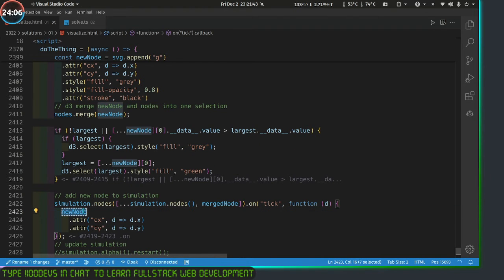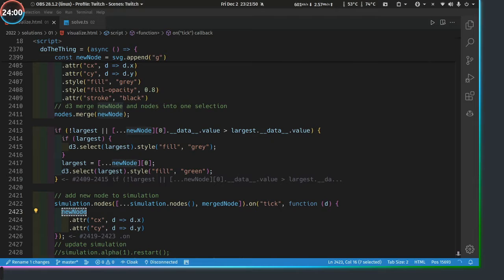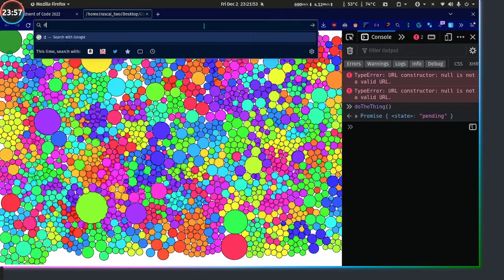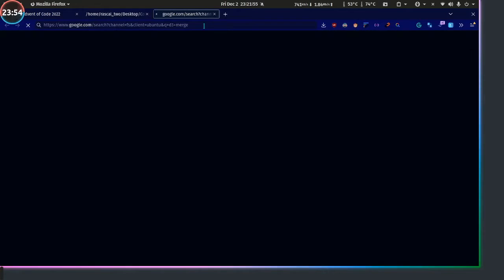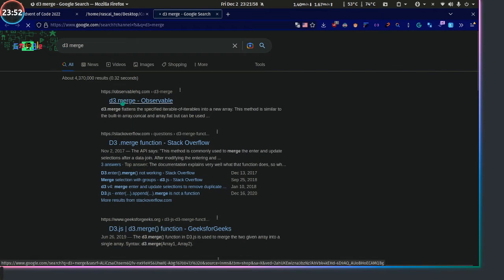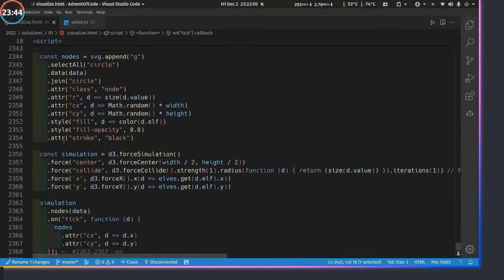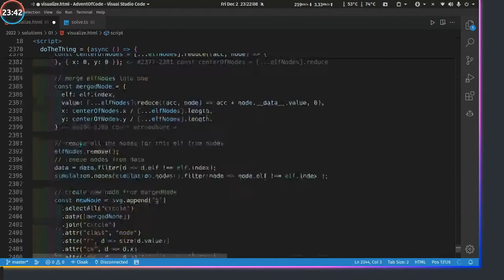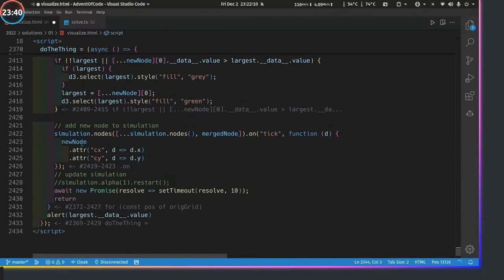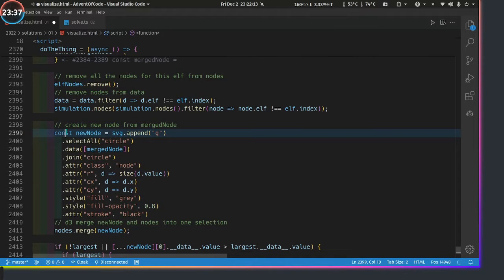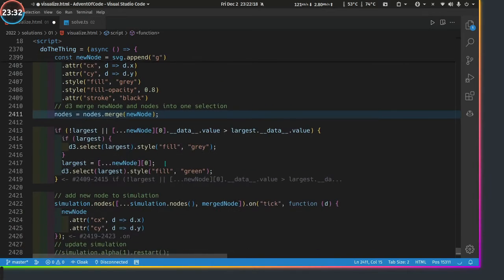So I do want it to merge somehow. Oh, so maybe merge isn't like concat. It doesn't modify it. Adds new, right? So D3 merge. We gotta read the docs. Documentation: flattens into a new array, built-in concat and flat. Okay. So I need to say nodes equals nodes merge. They're non-mutative. So over here, I guess nodes equals nodes merge.